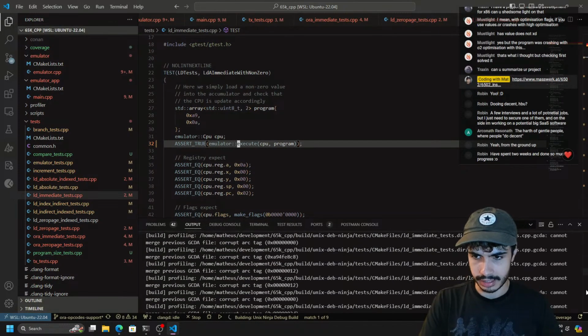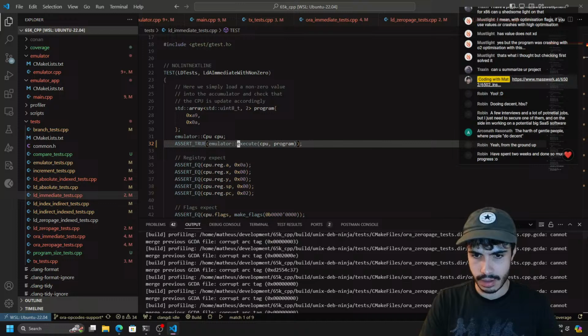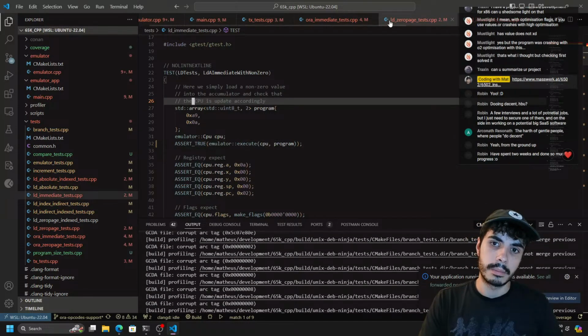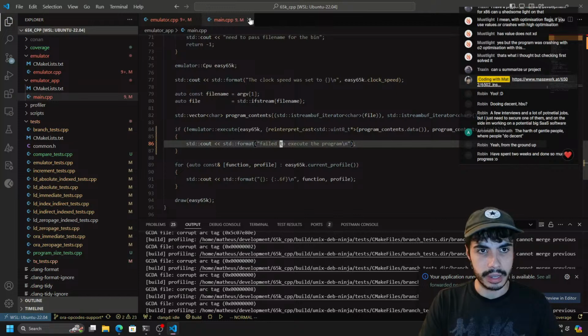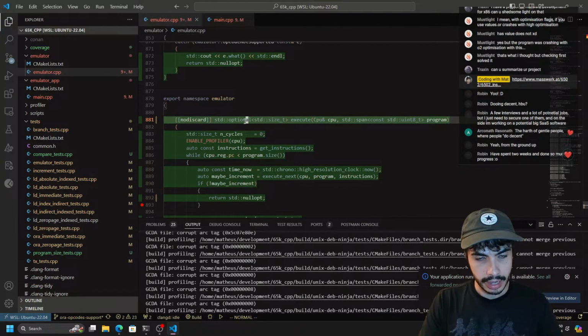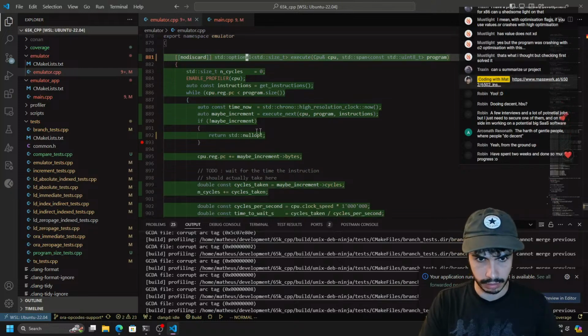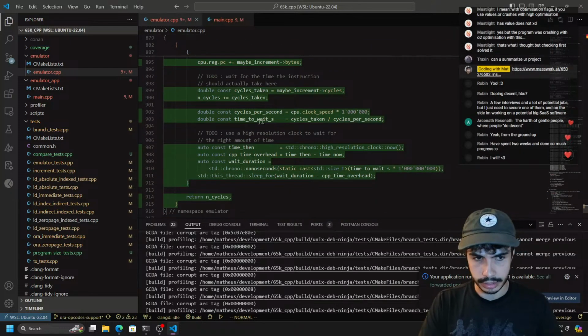Okay, so did it actually build now? There's no way it builds. Yeah, good. Let's take a step back. Why did I make that change in the first place? I made that change so I can essentially see whether or not a program failed to execute, right? That's why I made that change.